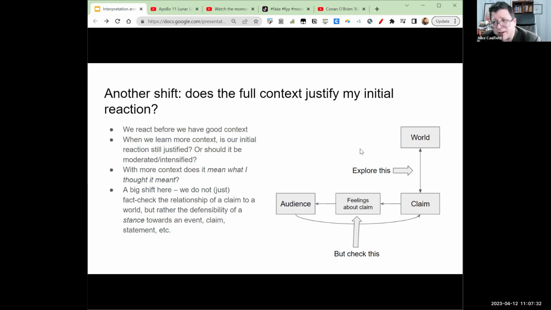When we learn more context, what we actually are asking isn't actually if the thing was true. I mean, it's kind of that. But we're actually asking, was our initial reaction still justified? And that's a really interesting piece of this. Or should it be moderated or intensified? We're also asking, with more context, does it mean what I thought it meant? Or does it mean something different, right? And so that initial reaction is actually where investigations are grounded, right?